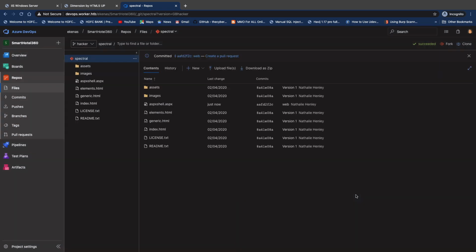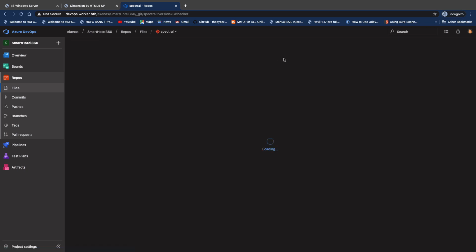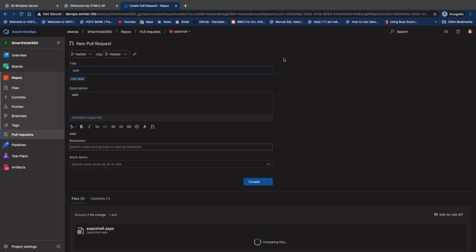So once you commit the changes, I can see the option is available, called create a pull request. So click here, create a pull request. Once you create a pull request, let's see what other options we are getting. I think we have been redirected to the title, and the title is done, web.